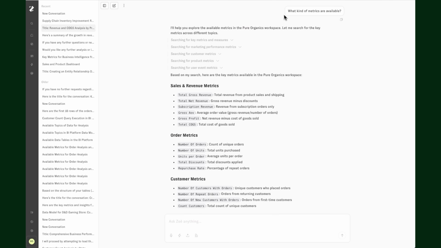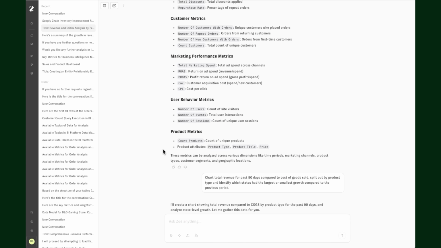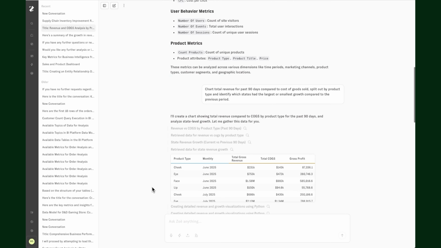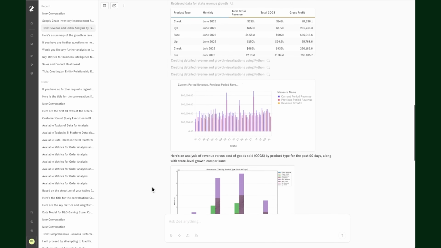At first I asked a very simple question, what kind of metrics are available? Zoe will scan your data model for any existing data columns and any custom metrics that have been created for use in analysis. You can ask more complex questions such as chart total revenue for past 90 days compared to cost of goods sold, split out by product type and identify which states had the largest or smallest growth compared to the previous period. Again, Zoe will scan your data model for existing data columns or metrics that are available and create new metrics on the fly as needed.